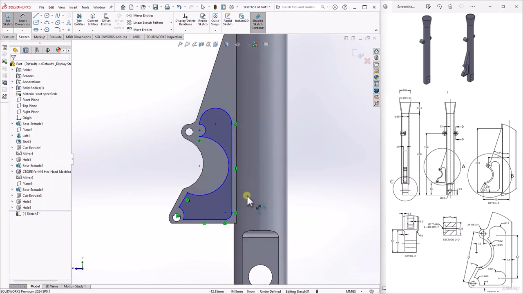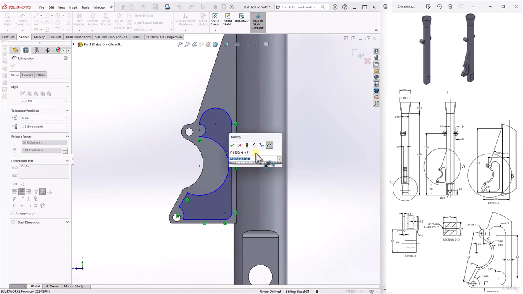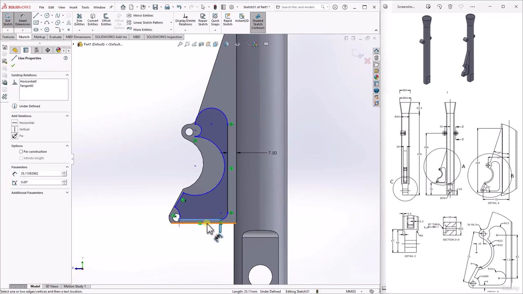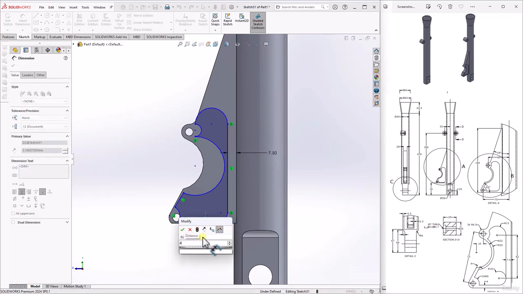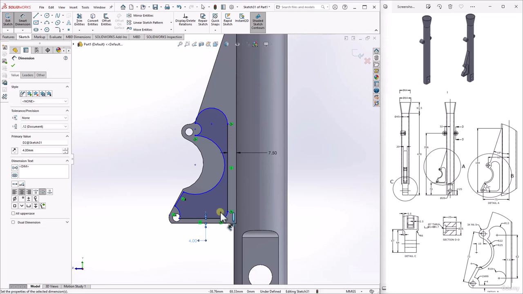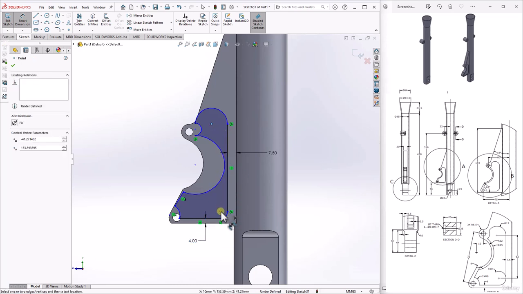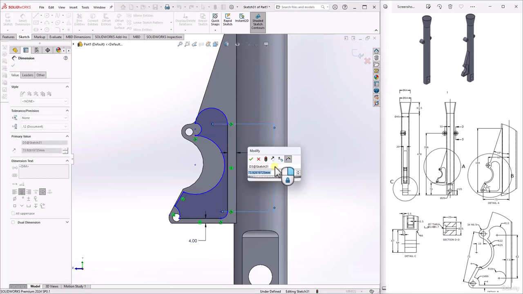Now go to smart dimension, click here and here and put the value 7.5. Click here and here and put the value 4. Click at this point and here and put the value 62.